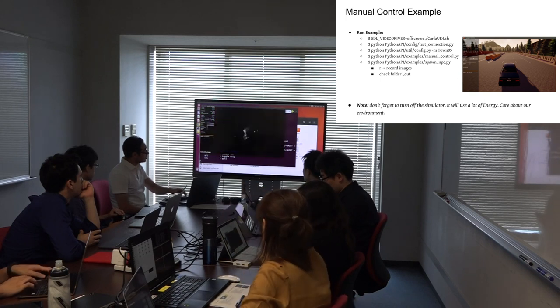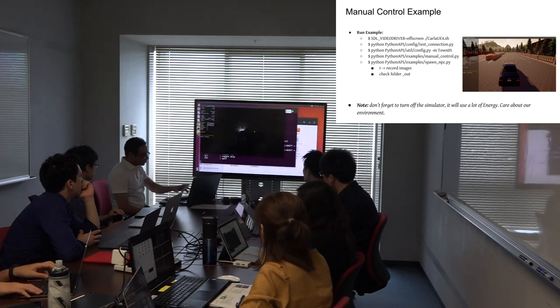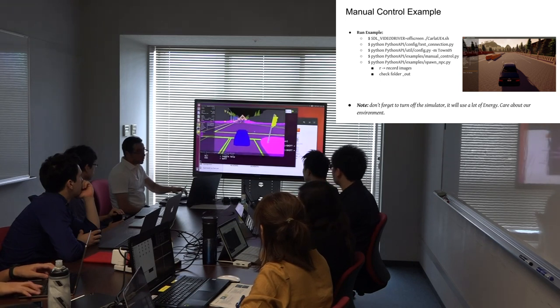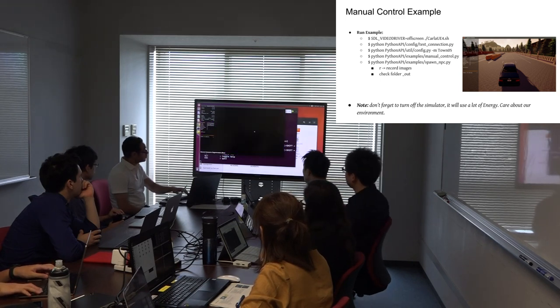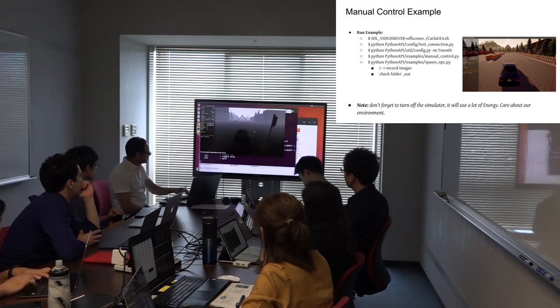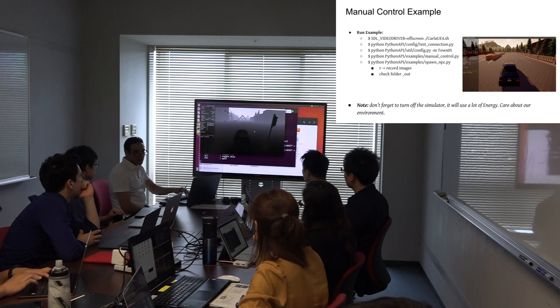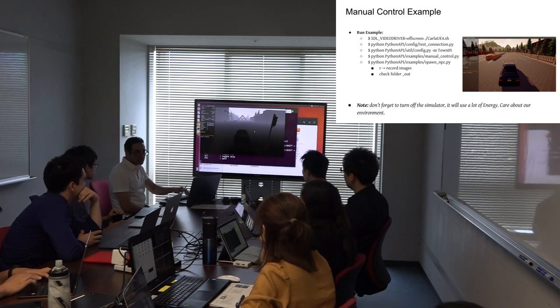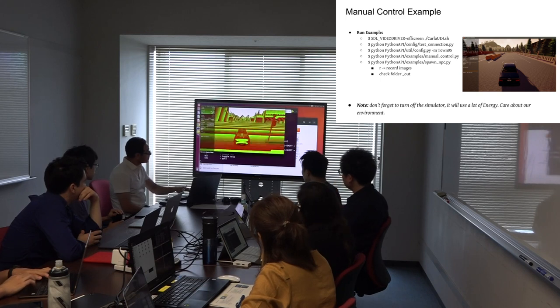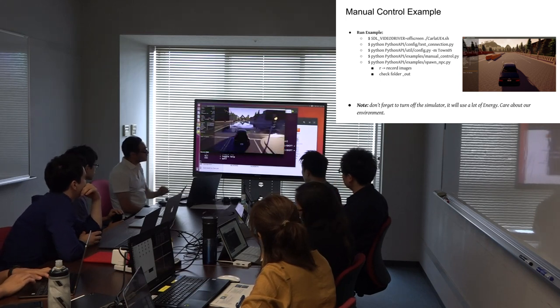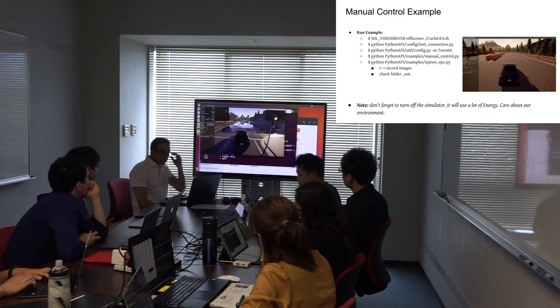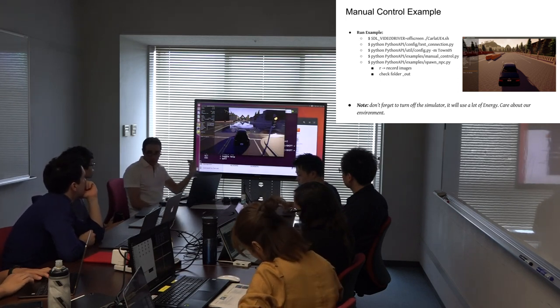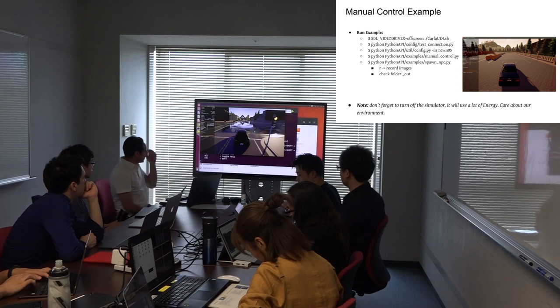So this is the LiDAR view. This is the segmentation view. Actually, there's some data here, but it's coded. Then there's stereo vision, the depth. These are the kinds of information that you can read from the simulator.